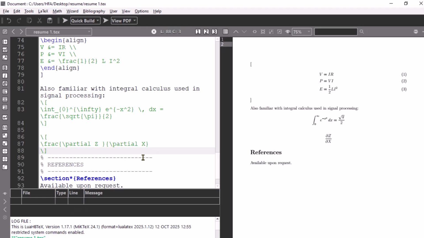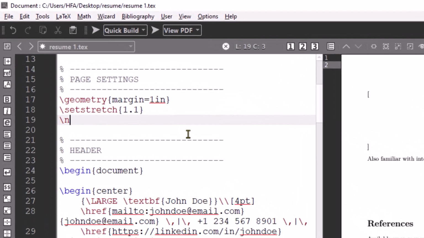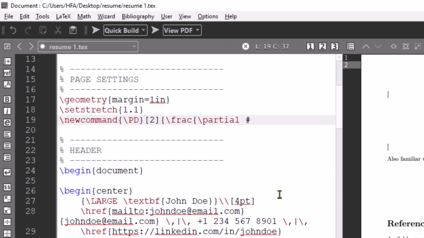Now let's make a shortcut for this expression using \newcommand. Type \newcommand, \pd. Variables 2. \frac, \partial #1, \partial #2. Here numbers 1 and 2 are placeholders for 2 variables.